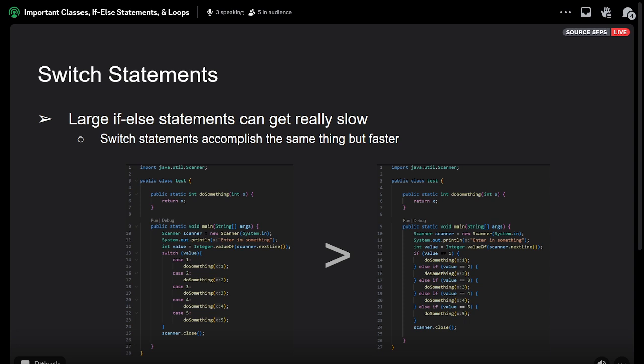Definitely. For example, if you have a list of colors or days or people, and you're trying to check if it equals this color or that, just use a switch statement for that instead of a regular if statement. Yeah, it's a lot faster.